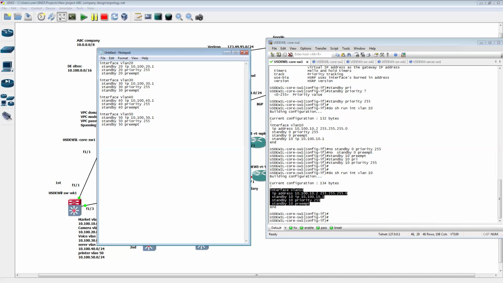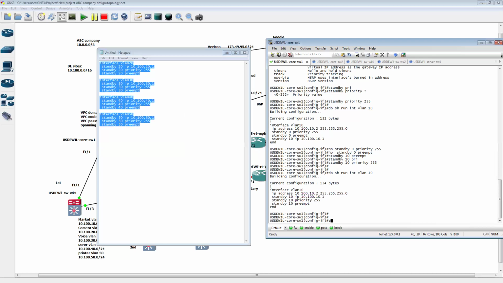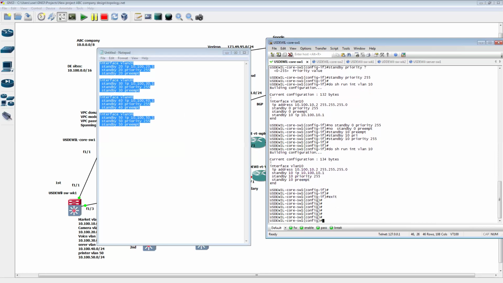Before I copy and paste, it's simple enough. It's just straightforward, because we configure it as standby, HSRP. Okay, now we copy in here. We exit out in here first. So now I copy and paste in here.